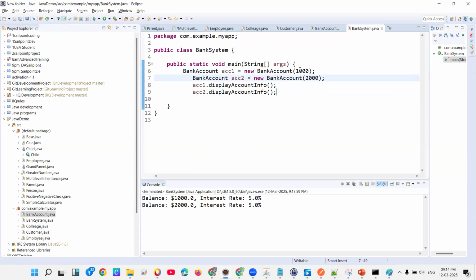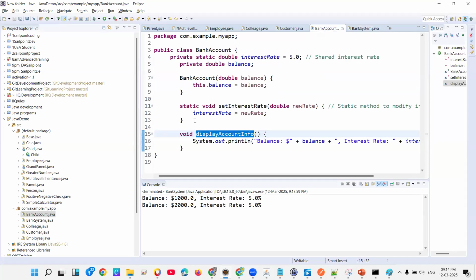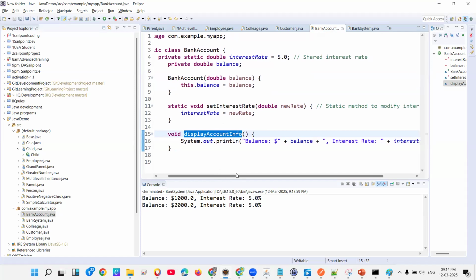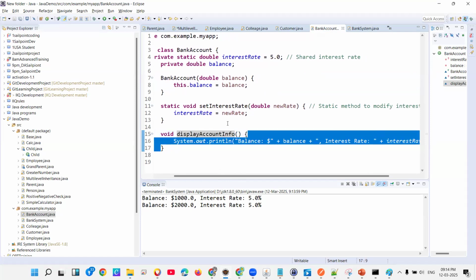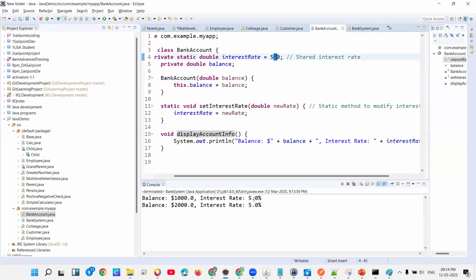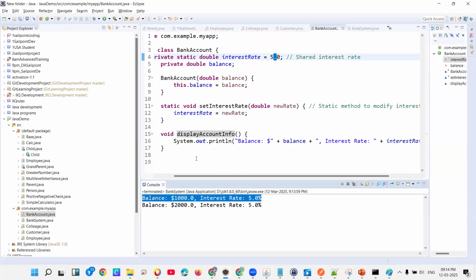For the 1000, I'm creating an object and calling a display method. Display method internally is display account information. Here it gets the balance and the interest rate. The interest rate is 5.0, and that is the reason 5.0 is coming and printing.